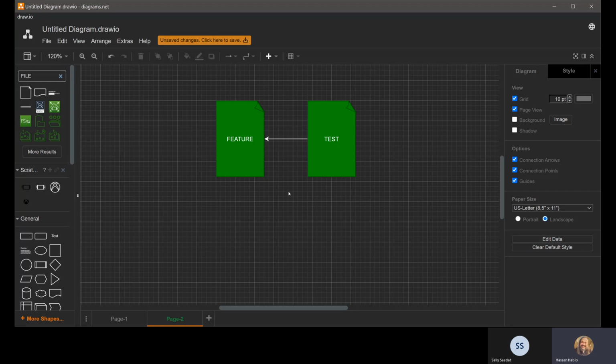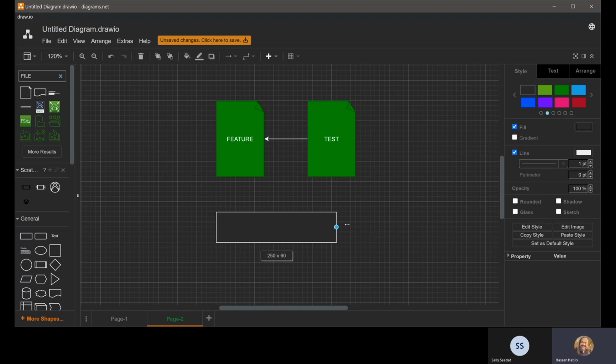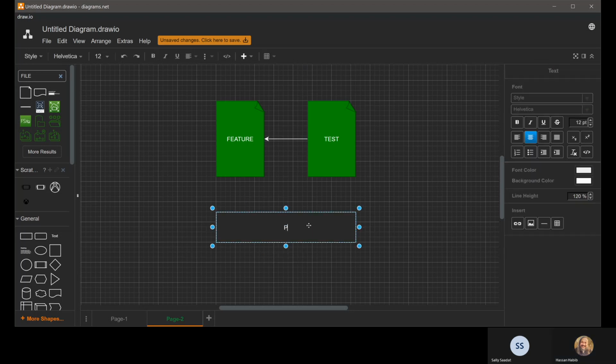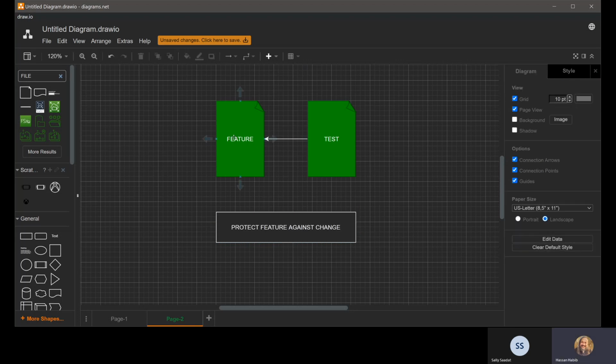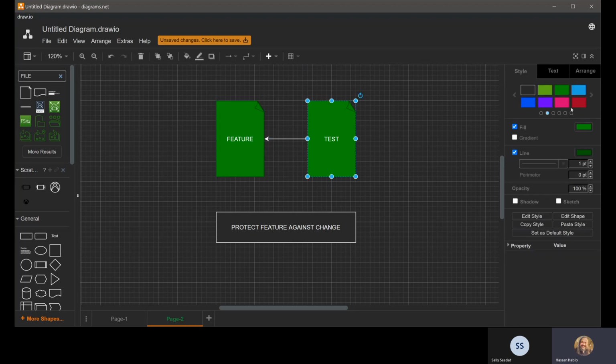So there's that stuff. But why do we need to test drive this? Number one thing, protection. You're protecting your feature against change. What does that mean? Nobody could just go change the code in your feature, because if they do, this test will immediately fail.